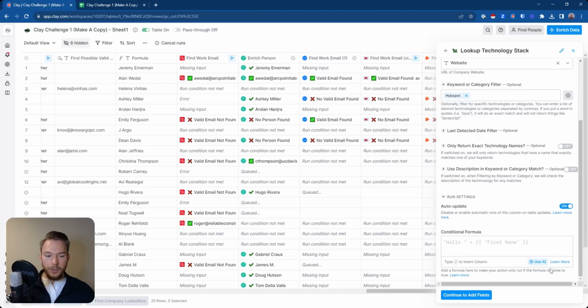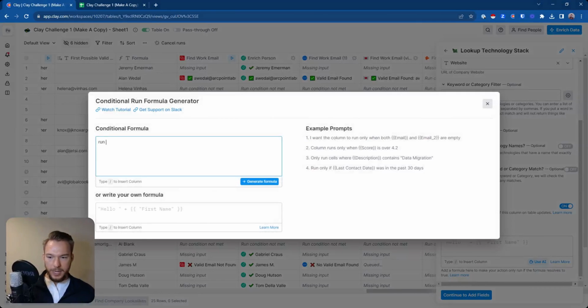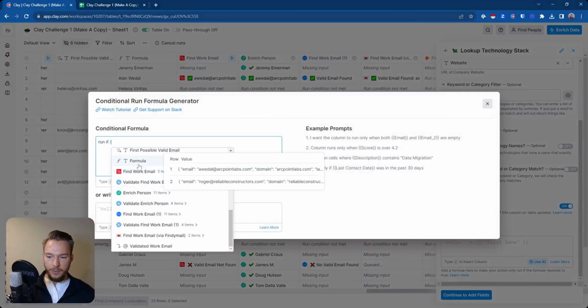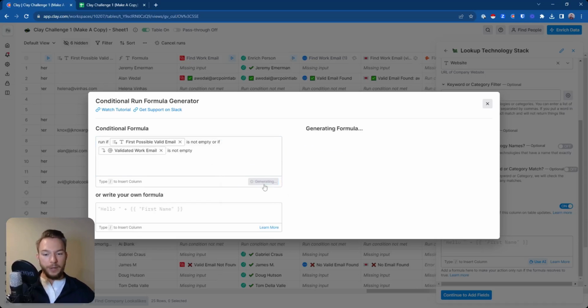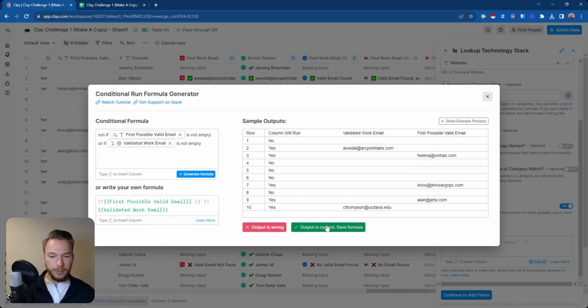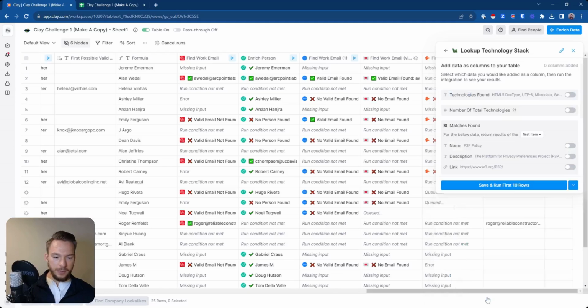If we want to save money, we also want to put the run settings so that it'll only run if first possible valid email has data or if the validated work email over here behind this has data. Because if we don't have their email address, I'm not going to be emailing them anyway. So why would I waste money on this? So I'm going to put use AI and say run if first validated possible email is not empty, or if validated work email is not empty. So now we don't waste any money on enrichments that we're not going to email anyway. And so we'll hit output is correct, say formula, and then we'll continue to add fields.